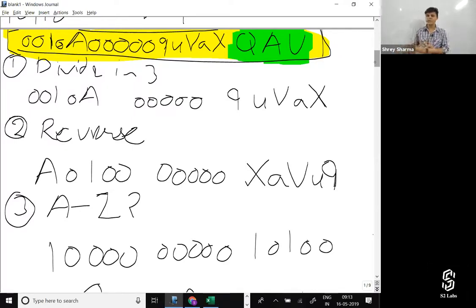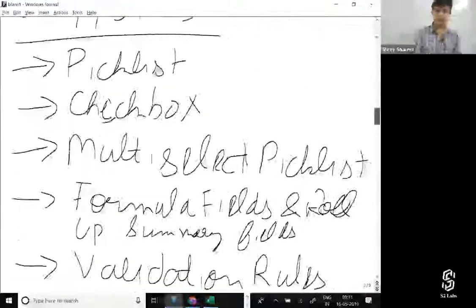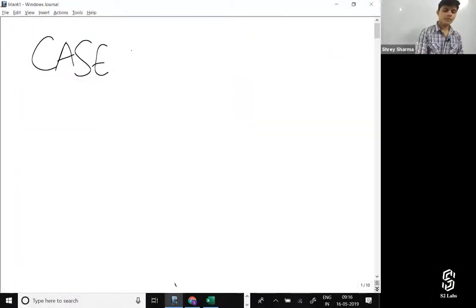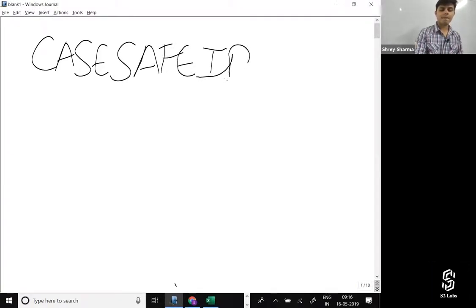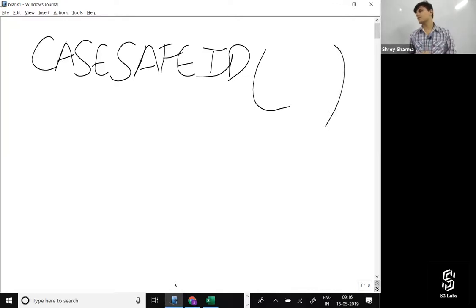You'll not have to do it every time you want to convert it. With the help of Lightning, we have already got it converted. But earlier when we worked in Classic, there is a function that we could use to convert it. The name of that function is, let me tell you. What do you pass as an argument inside? ID. What is ID? The 15-digit record ID. Exactly. So case safe ID is a function which converts a 15-digit record ID to 18-digit.